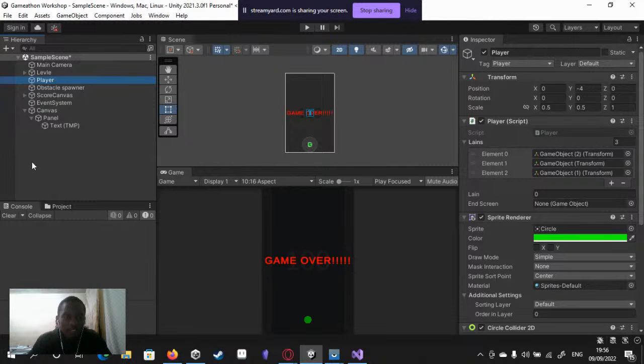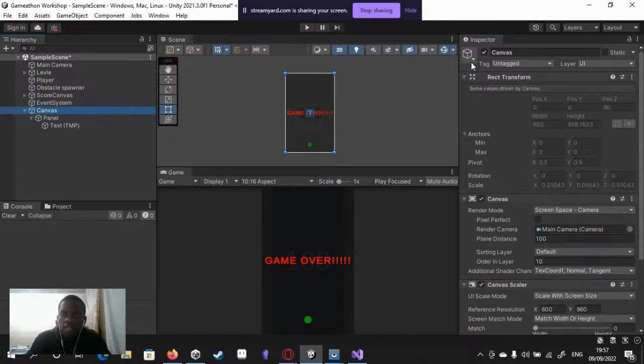But then I'm just going to choose what are we going to enable. What are we going to enable whenever the player dies? In this case, I'm just going to say, this guy over here, this canvas right here. We're gonna say game object canvas like that, and then we're going to enable that whenever the player hits the bucket.